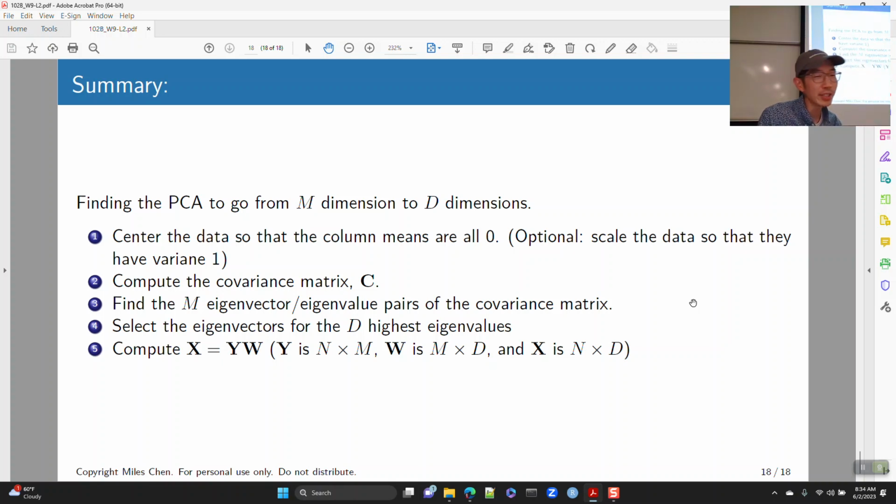And so the summary for principal components analysis, to go from M dimensions down to D dimensions: first we center our data so that the column means are all 0. We compute the covariance matrix C, and then you find the eigenvector, eigenvalue pairs. I didn't put in slides for how to do eigenvectors and eigenvalues, but you should know or review how to do this.